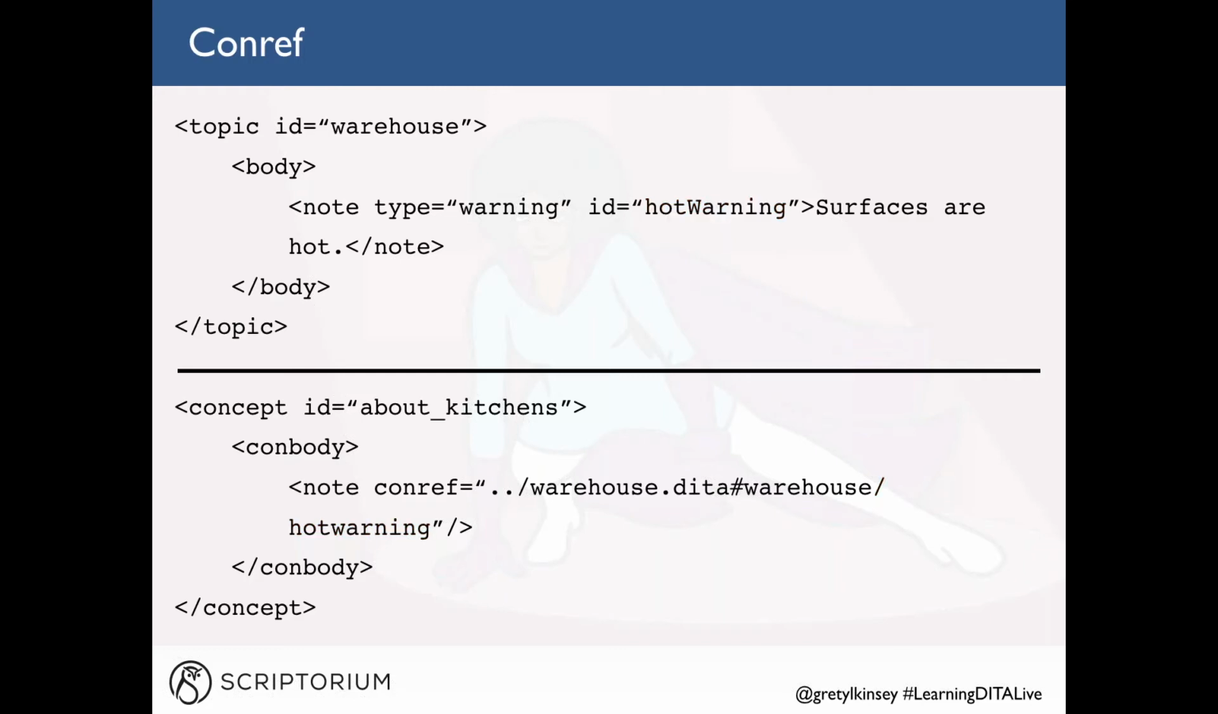A couple of things to note about conrefs. When you use a conref, the element that you put into your topic that you're pulling in by reference has to be the same. So for example, here we have a note in the topic that we're writing because the element that we want to conref in is also a note. If we put in a paragraph here and then tried to have a conref to pull in that note, that wouldn't work. The elements have to match.